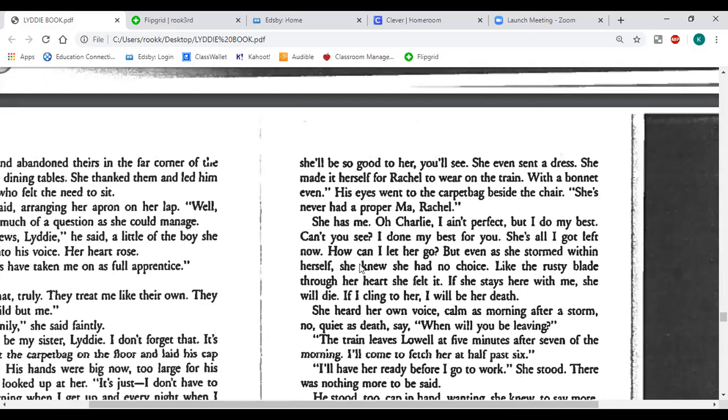But even as she stormed within herself, she knew she had no choice. Like the rusty blade through her heart, she felt it. If she stays here with me, she'll die. If I cling to her, I will be her death.